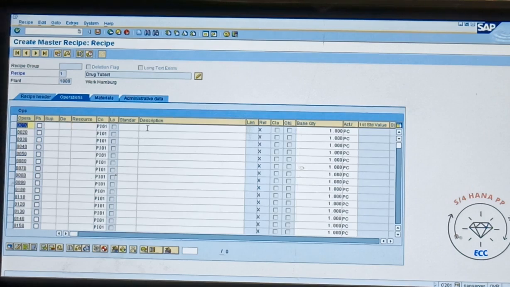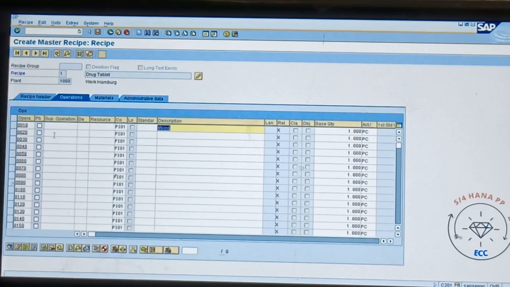So the first operation, what will we create? We will create it as mixing. In this mixing, what activities will we do? Here there is one column, sub operation. That operation you need to maintain over here. What we'll do: 0010, first mixing. What are the detailed steps inside mixing? Check for label on containers. You can also mention it as check the label of the container.